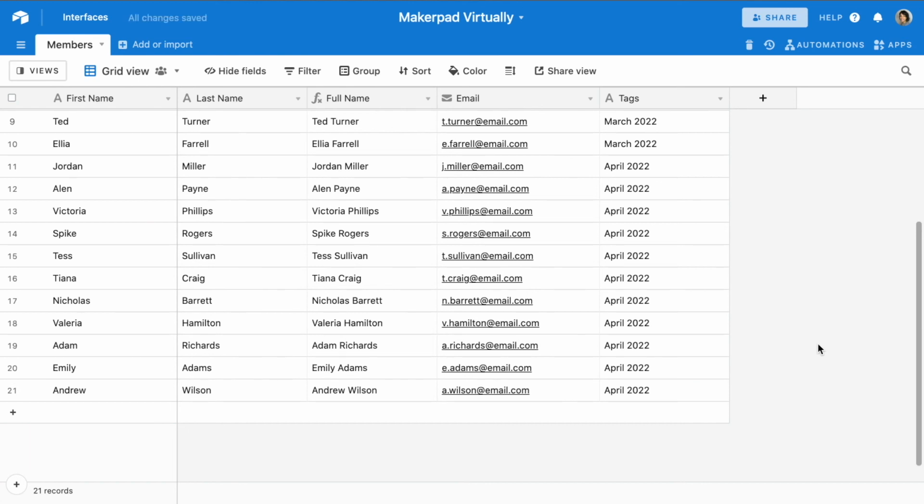Great, so we've created a new record in our Airtable database. Again, if we had a form view, we could have our members just complete the form, and then that will add the new record in Airtable. And now, hopefully our Zap has worked and Andrew has been added into Virtually as well.